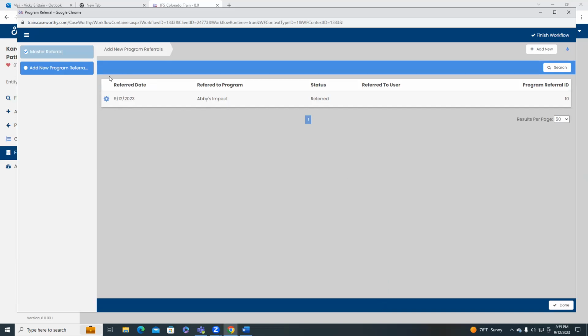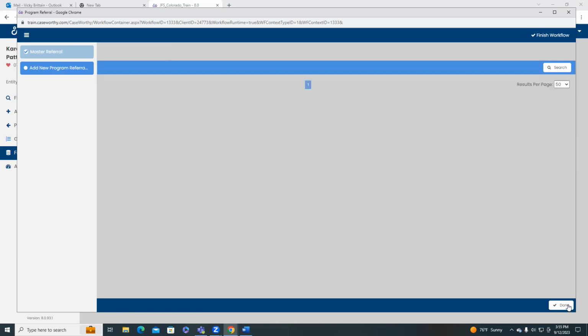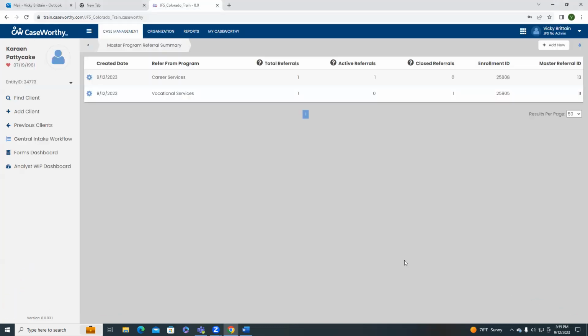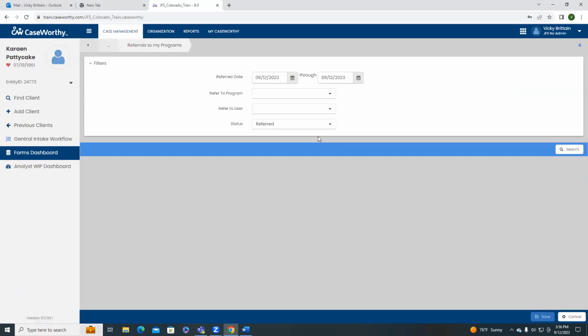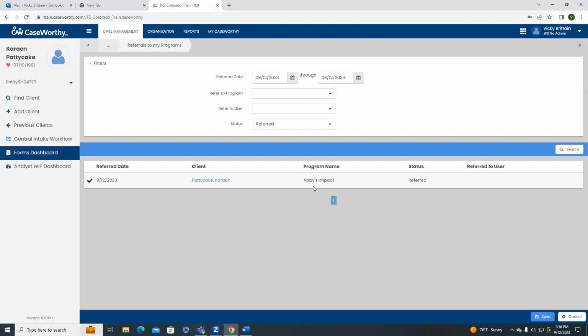So now we can see that we've referred her. We're done. And now it's up to the Abby's impact staff to go in and look at their referrals to their program. Let me see if I can show you that. And I can only see this because I'm set up as a user in all the different programs. This would show to the Abby's impact staff. So Bree or Rebecca would be able to see this and be able to adjust it from here.